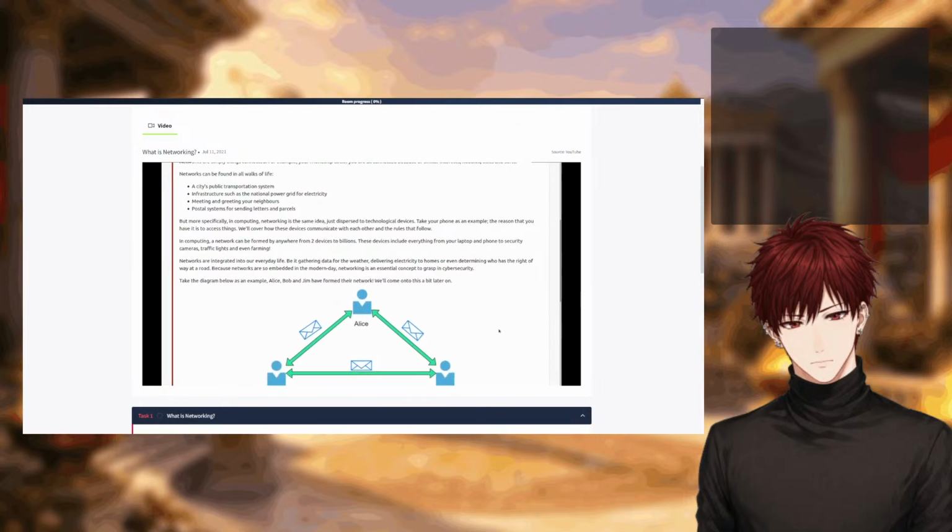But more specifically, in computing, networking is the same idea, just applied to technological devices. Take your phone as an example. The reason you have it is to access things, because if it didn't do anything, it'd be kind of like an old Palm Pilot or PDA, where it's not that much good. It may be a calculator, disputing the claim that your teacher would say you wouldn't have a calculator carried around in your pocket all the time. But you can see the importance of networks. We'll cover how these devices communicate with each other and the rules they follow.